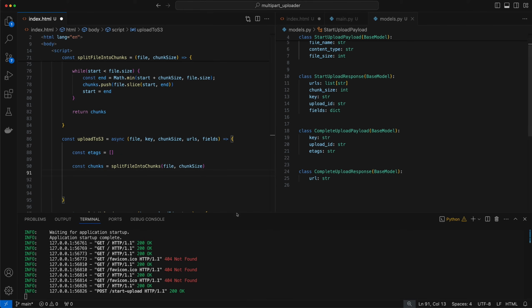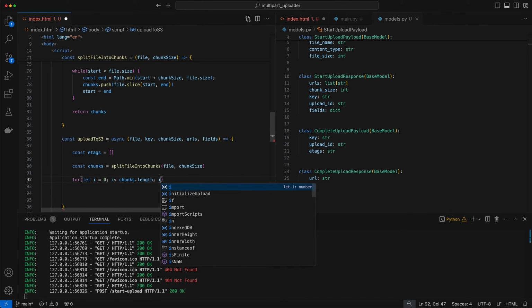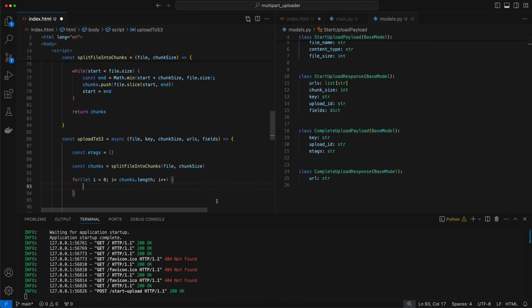Okay, so what do we do next? Well, we have the chunks. We need to loop through them. So we can just do a simple for loop. We'll just make let i equal 0, and do i less than chunks.length. We want to loop through all the chunks, and i++. So just a simple for loop, nothing fancy there.